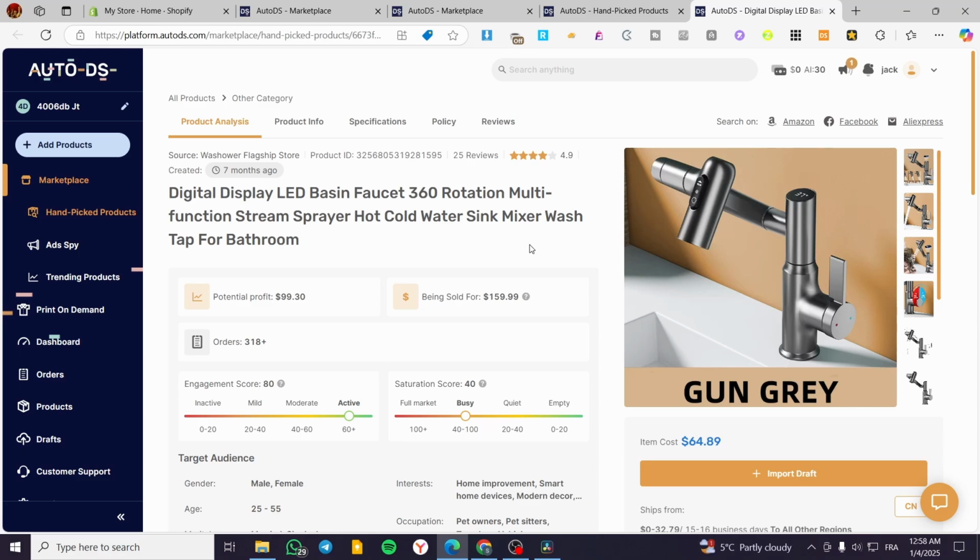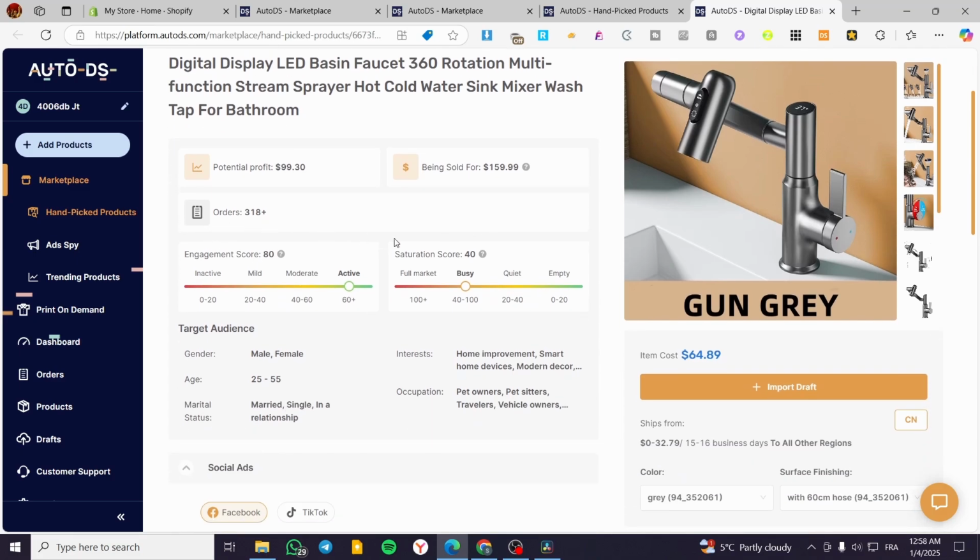So you're going to see that and also see the potential profits, let's say here the number of orders, the competition, the engagement, and the saturation in the market.